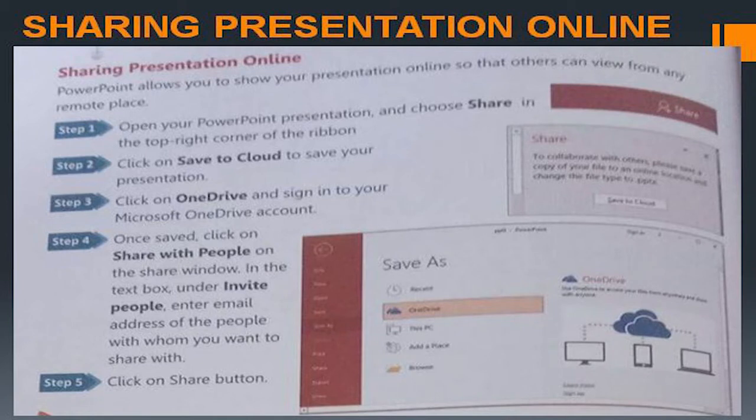Sharing presentation online. PowerPoint allows you to share your presentation online so that others can view it from any remote place. Open your PowerPoint presentation and choose share in the top right corner of the ribbon. Click on save to cloud to save your presentation. Click on OneDrive to sign in to your Microsoft OneDrive account. Click on save, click on share with people, and you can share it with whom you want to share, and click on the share button. So that means now I'm going to show the video on what are action buttons and how to share the presentation online. Let us have a look at a small video.